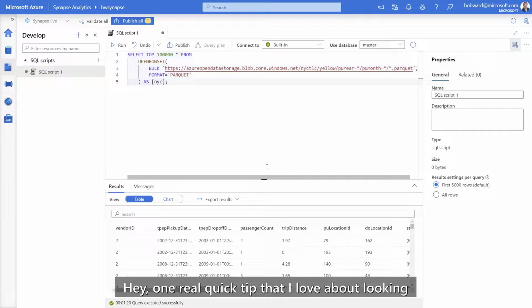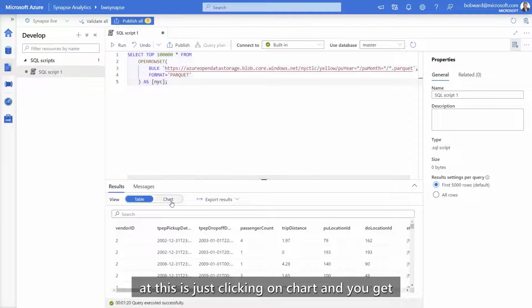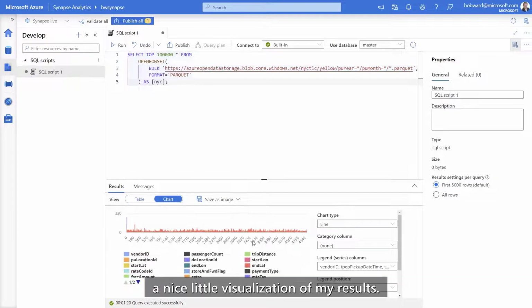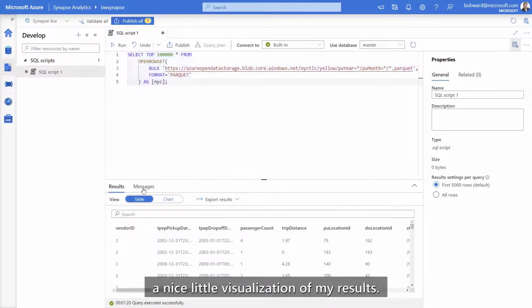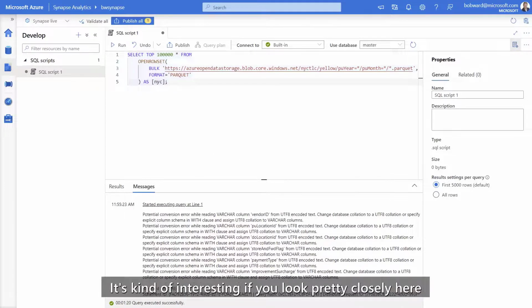Hey, one real quick tip that I love about looking at this is just clicking on chart and you get a nice little visualization of my results. If you click on messages, it's kind of interesting. If you look pretty closely here, you will see some information about what is executed behind the scenes in the pool, about a statement ID, a query hash, etc.